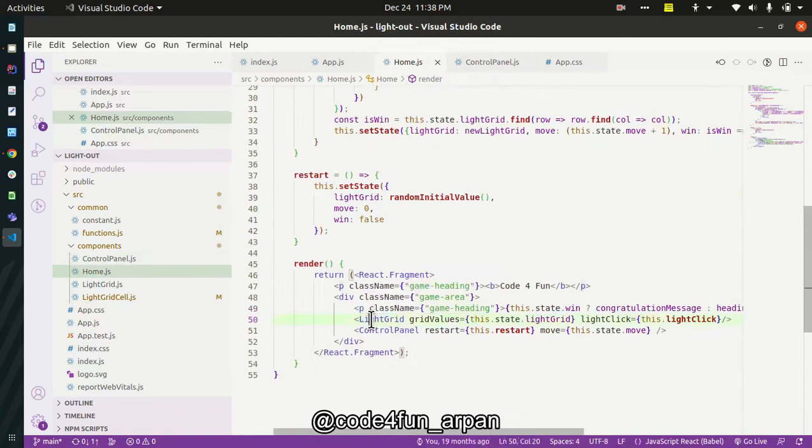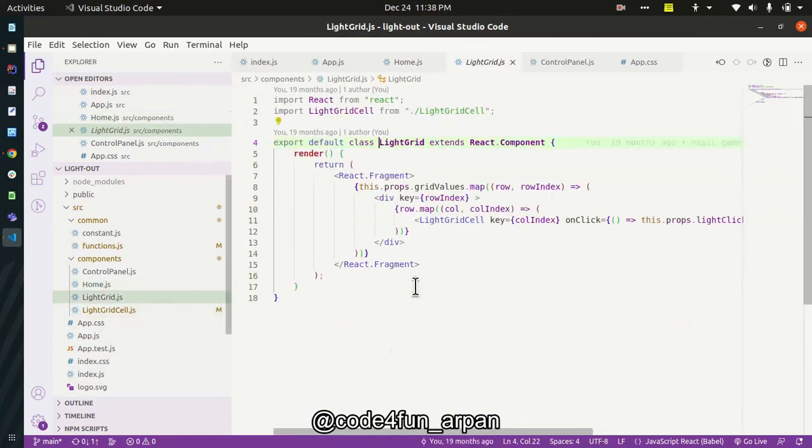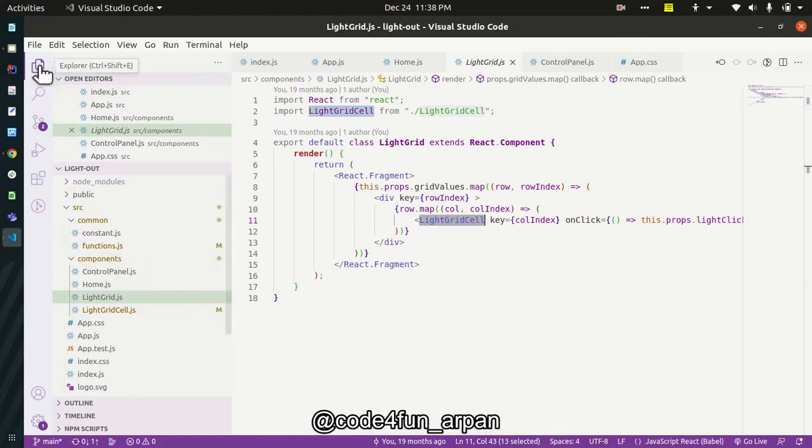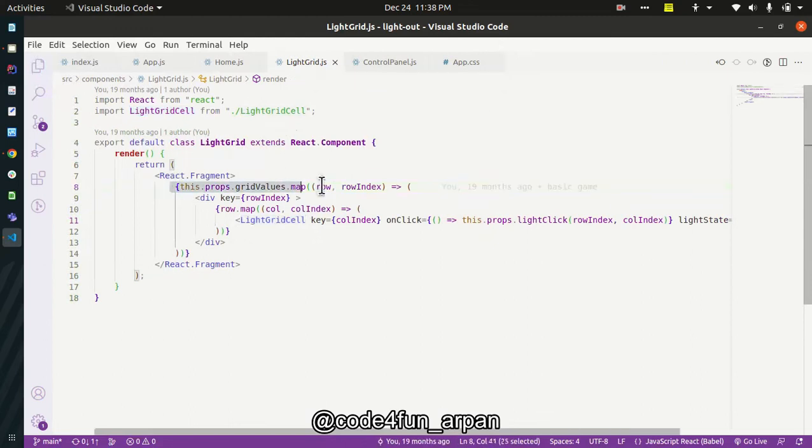Now let's jump to the light grid, which is the main play area for us. If we see the light grid, we have created one more component, a class with the name light grid, and the light grid cell. So light grid internally uses light grid cell, which we have also created as a component here. If we go to the light grid, you can see we have used simple loops to iterate the grid values and display the light grid cell.